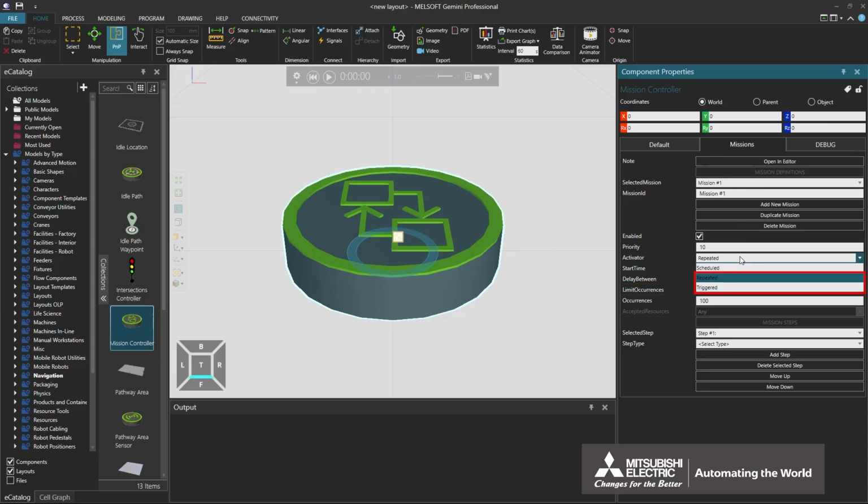Activator, which is for the conditions to start the mission, can be set to scheduled, repeated, or triggered. Scheduled is an activator that runs the mission at a specific time, and it can be configured the same way as repeated. Triggered is an activator that runs the mission when a specified Boolean signal is sent. The mission is only run for the number of times the Boolean signal is sent. This concludes configuring the properties that create missions.